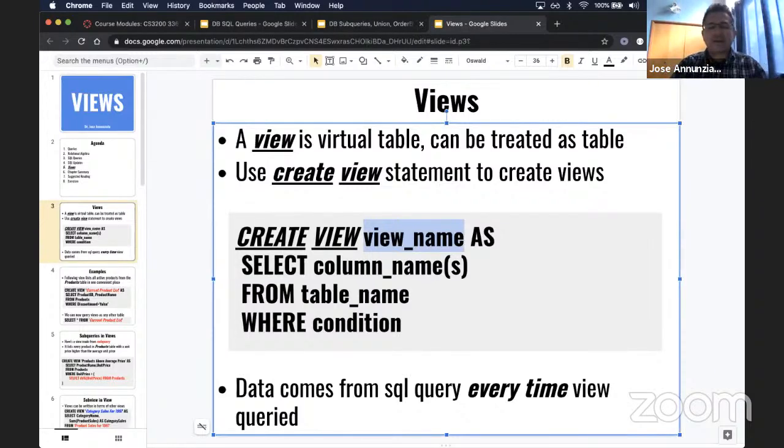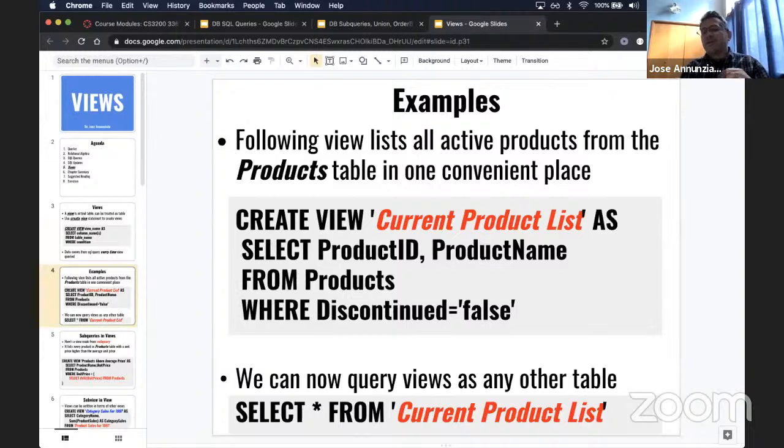Okay, so let's take a look at an example. Imagine we create here a current product list. Also notice that in our view we decided to put spaces in there. It's totally fine, but to do that we had to put the quotes on either side. So it's current product list, even though it has spaces, that's fine, as long as you put quotations on either side.